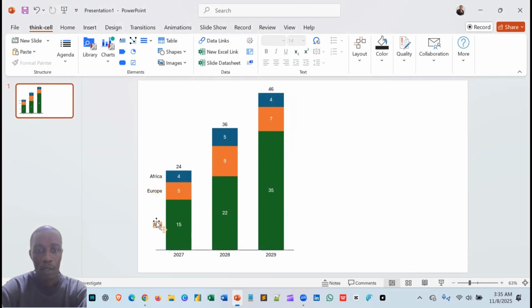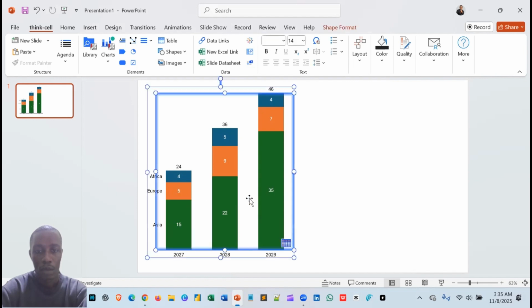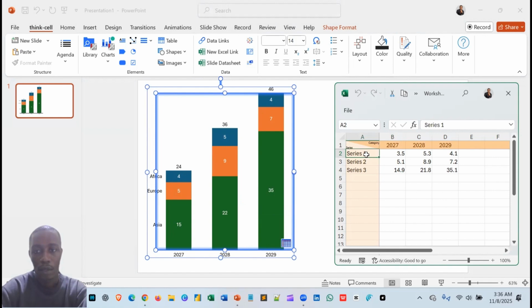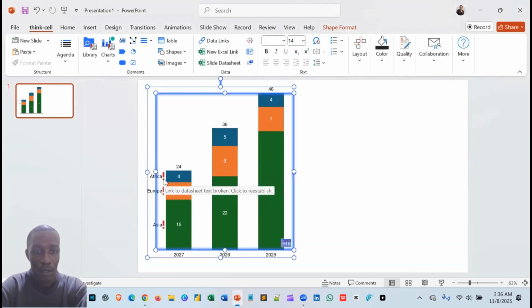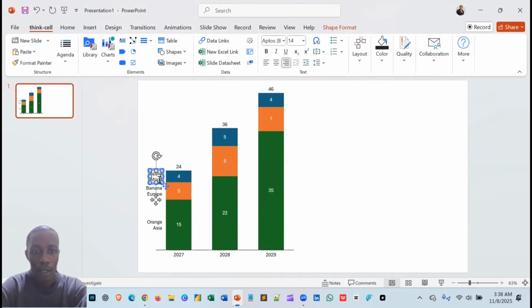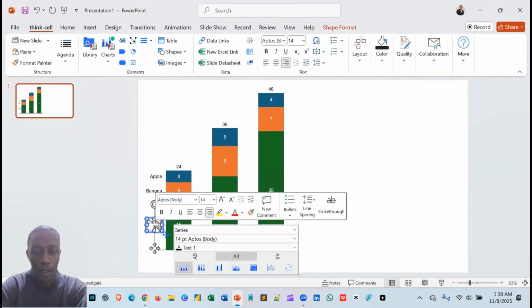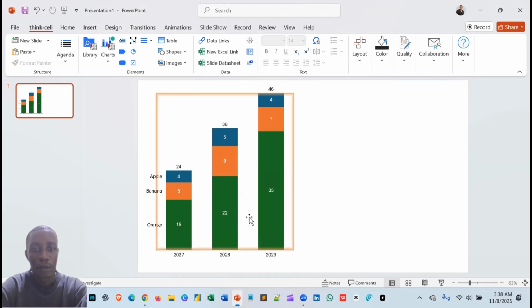So let's say I want to edit this from the sheet again. I can just double tap here to get my sheet out. Then this time around, you can see what I have here. I want to change this to various fruits. So here I want to change to apple. I want to change this to banana. I want to change this to orange. If I come here, you'll see it gives me a sign here, showing me that the link to the data sheet is broken. So for me to be able to reestablish this link, what I will do is just click here. I can clear this Europe, clear this Asia. And here I have what I want.